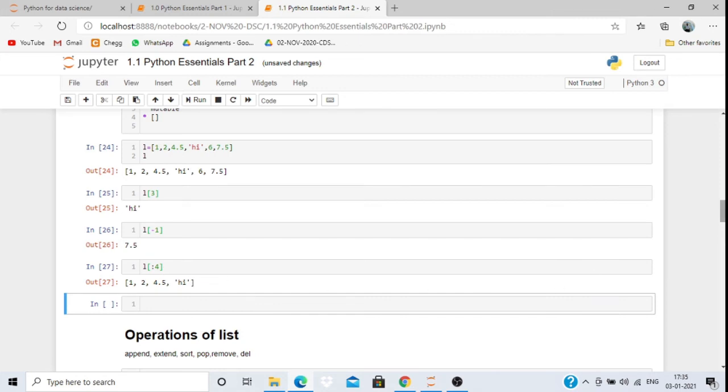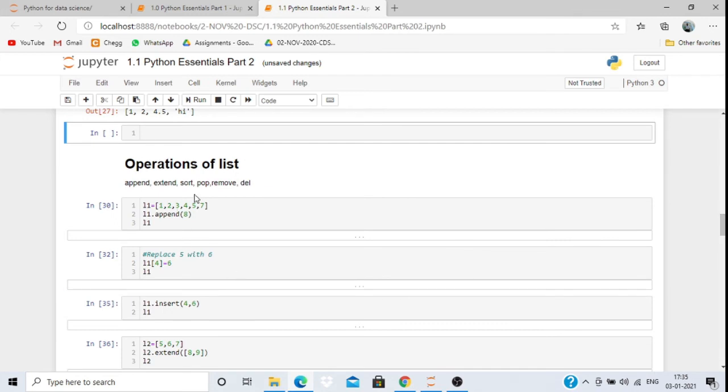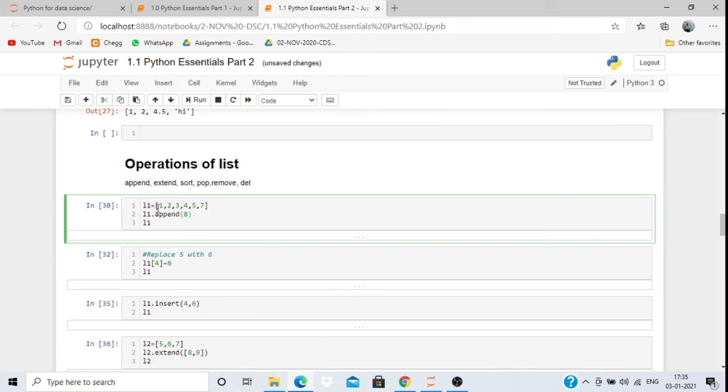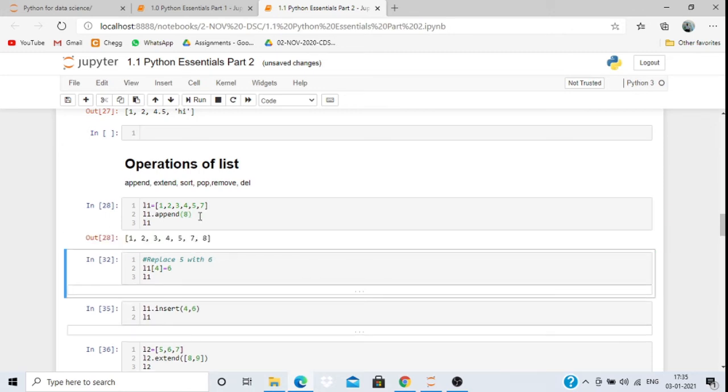So now coming to the operations of a list. There are various operations which we can perform on the list: append, extend, sort, pop, remove and delete. What happens in append? If you want to add only one element, then we can use append. Suppose you want to add 8, it is just going to add this 8 at the end. It is not going to take more than one parameter, it will take only one element.